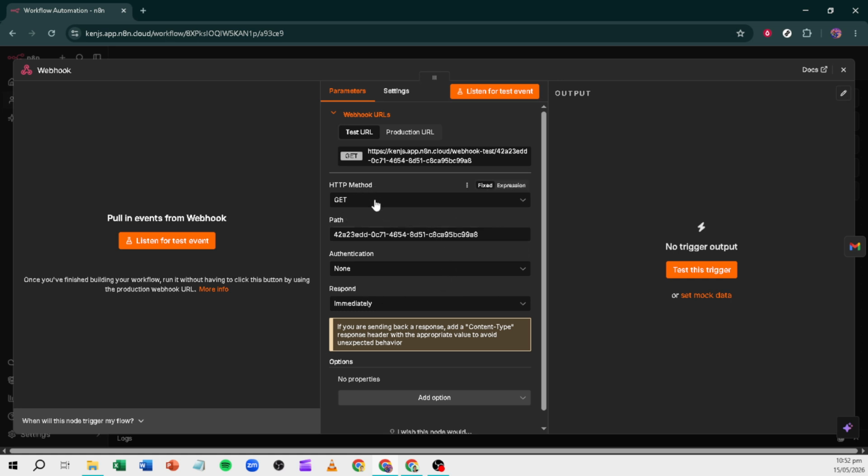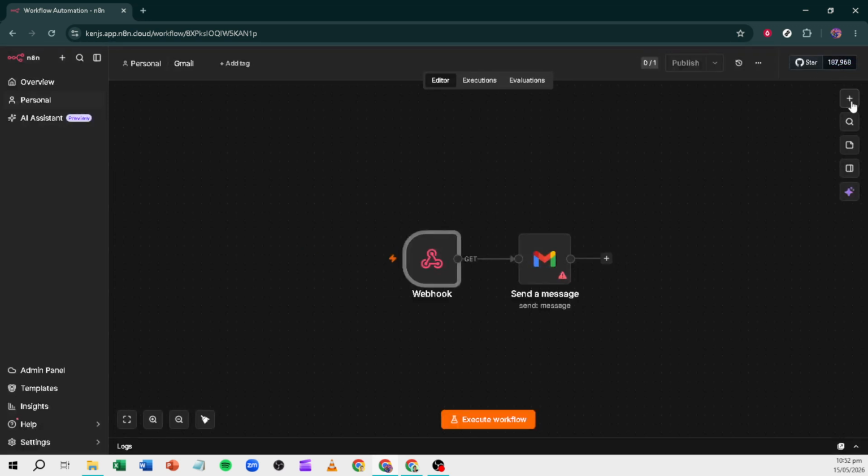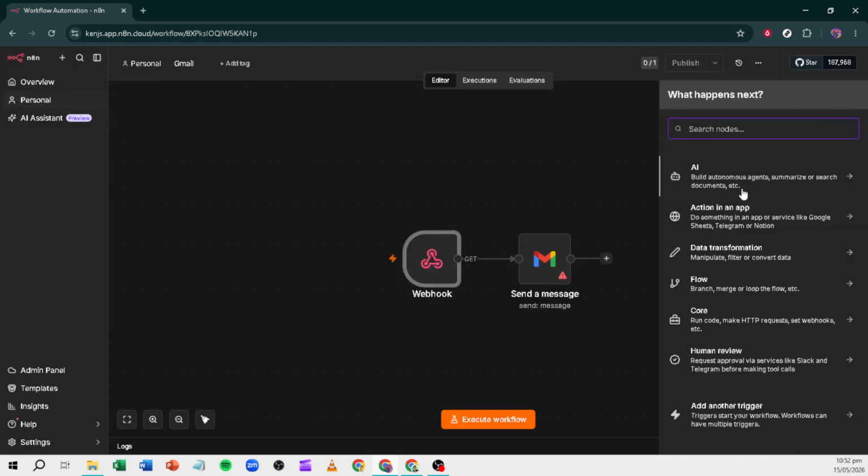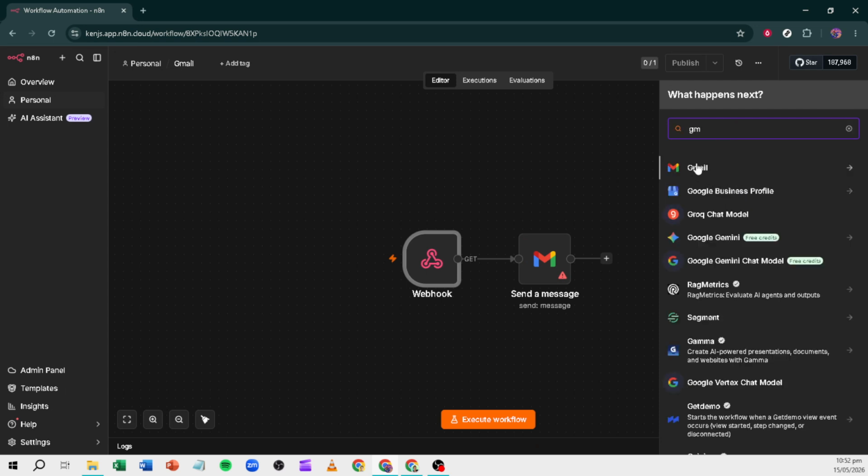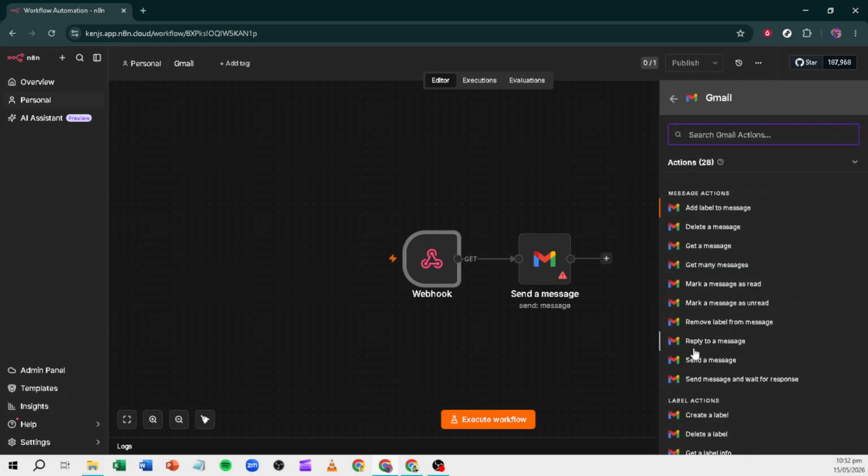Now add the email sending part. Search for Gmail in the node picker and select it. Connect it to your trigger so the email step runs right after the event fires. Inside the Gmail node, set the resource to message and the operation to send. That tells n8n you want to create and send a new email rather than list or read messages.